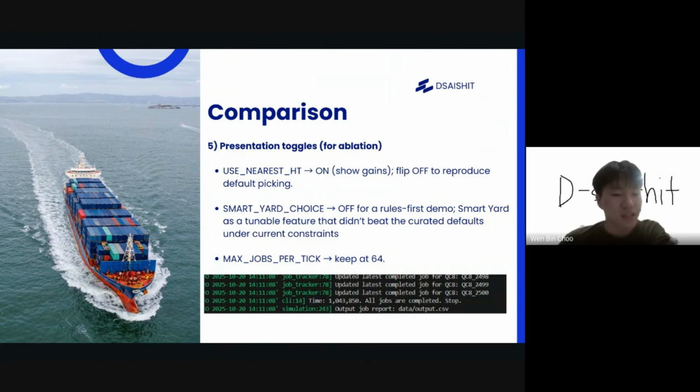The second is smart yard choice, which, as we mentioned, we keep off because the alternates didn't help on these maps. We keep the dataset's yards for DI and show smart yards as a tunable feature. The third one is max jobs per tick, and we'll keep it at 64 because we found this is the best output, our best admission rate here. So let's move on and show the result.